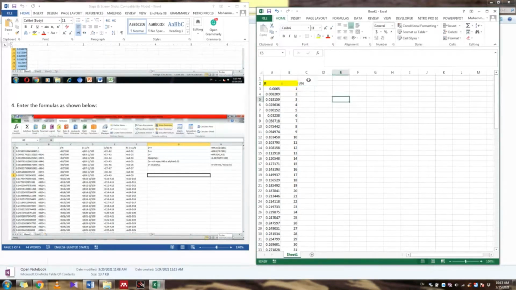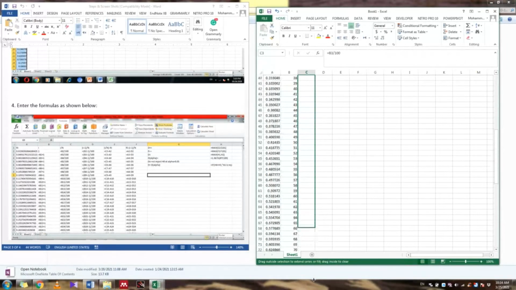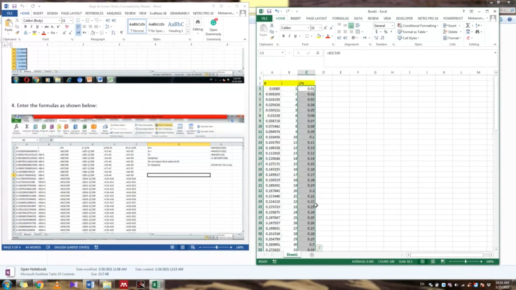So how will you calculate this i divided by capital N? You will calculate with the help of this, equal to B3 divided by 100. Enter. This is i divided by 100 because N is 100, since we have taken 100 random numbers. Click this, drag down up to the end. Okay. Now this is finished.